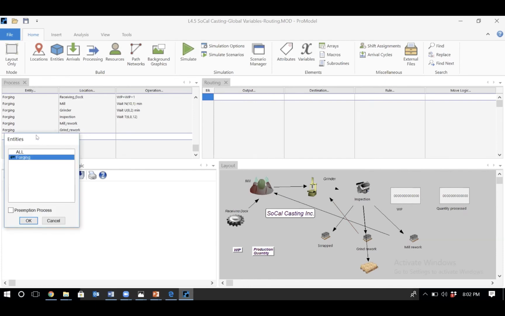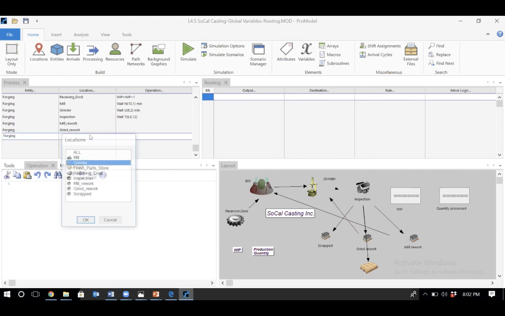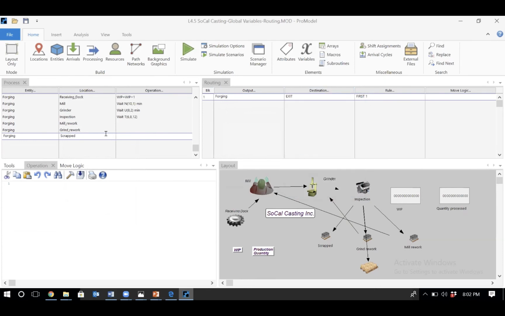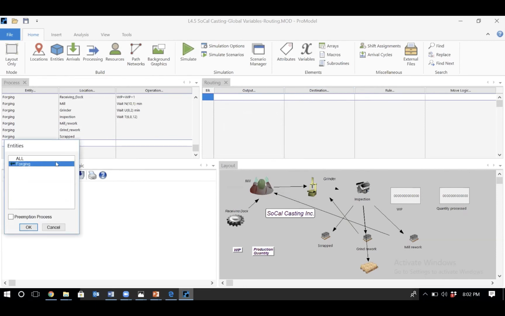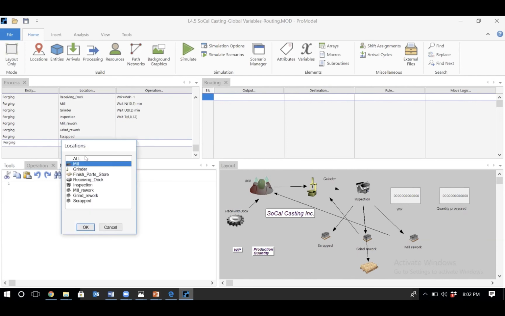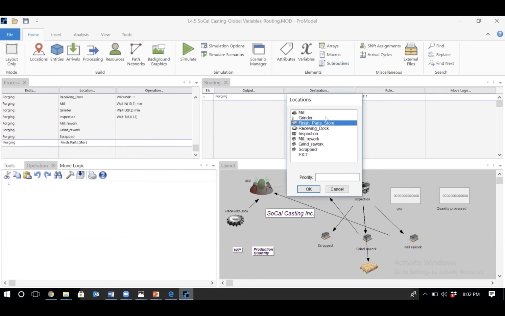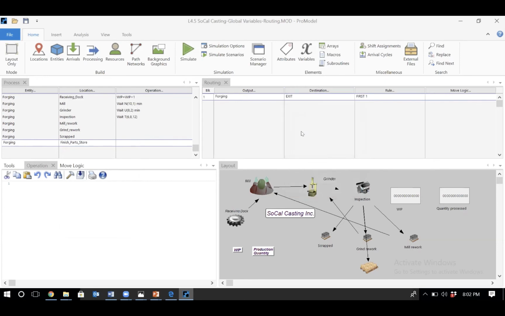Next, let's assume a part ends up at scrap box. Where do they go from there? Exit. And let's assume they pass the inspection and they go to finished part store. Where do they go from there? Exit. Make sure to save, guys.